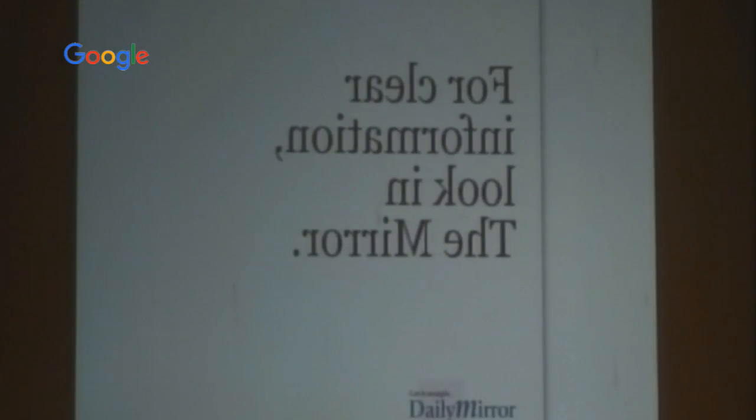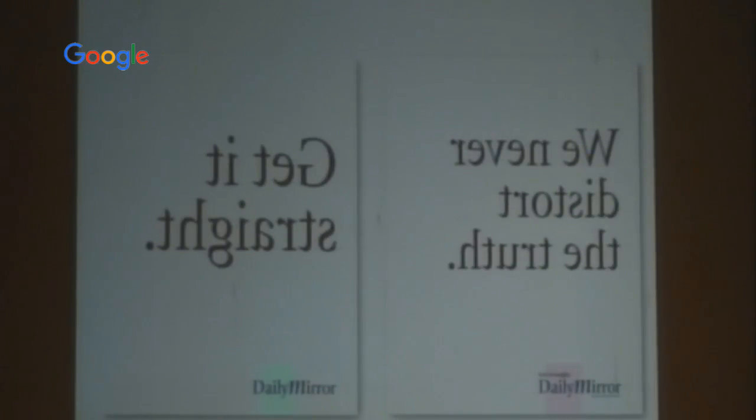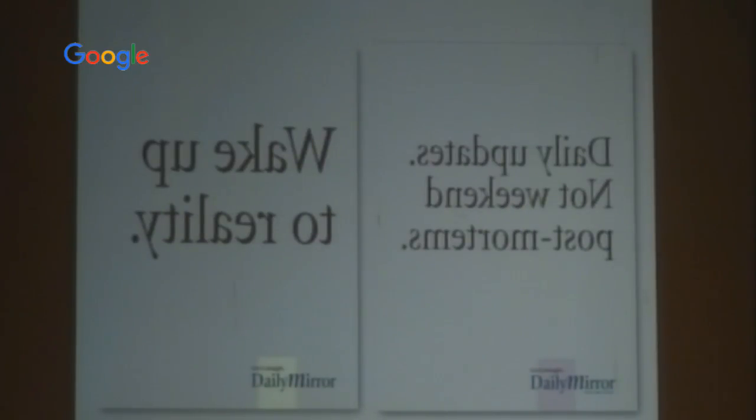The first ad said, for clear information, look in the mirror, and actually saying that this is Daily Mirror. And then there was a whole series of ads like this. Get it straight: we never distort the truth. Where I told different things that the newspaper does that makes it relevant for you to buy the newspaper, but in a way that only the Daily Mirror can communicate. Wake up to reality: daily updates, not weekend postmortems.